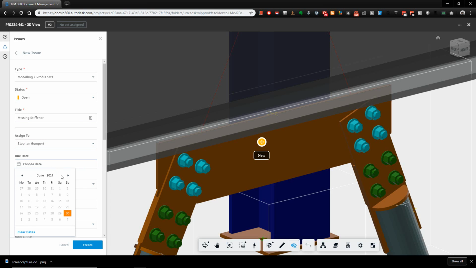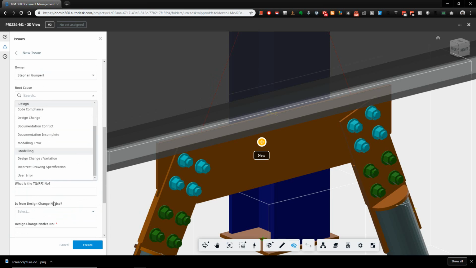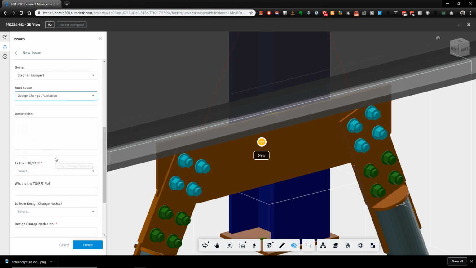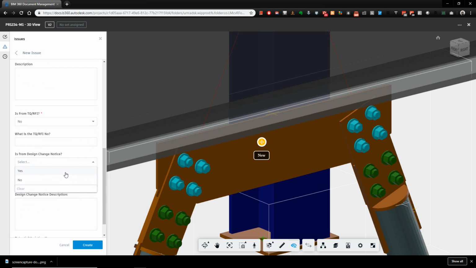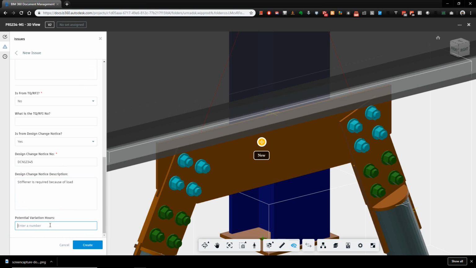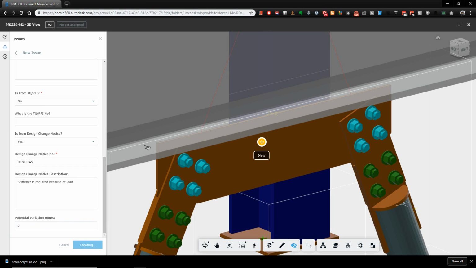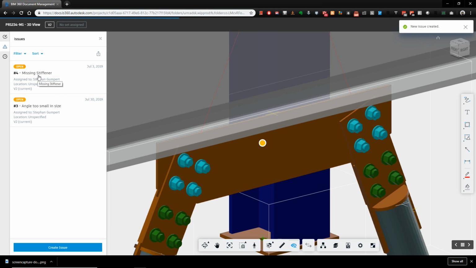Again, it's going to be assigned to me, close out by Wednesday, root cause, and this time it may well be a design change variation, so it's not a TQ, but it's going to be a design change, DCN number, stiffener is required because of load, and this is going to be a 2-hour variation, right? Now pick OK, and the beauty here is obviously it creates the issue.